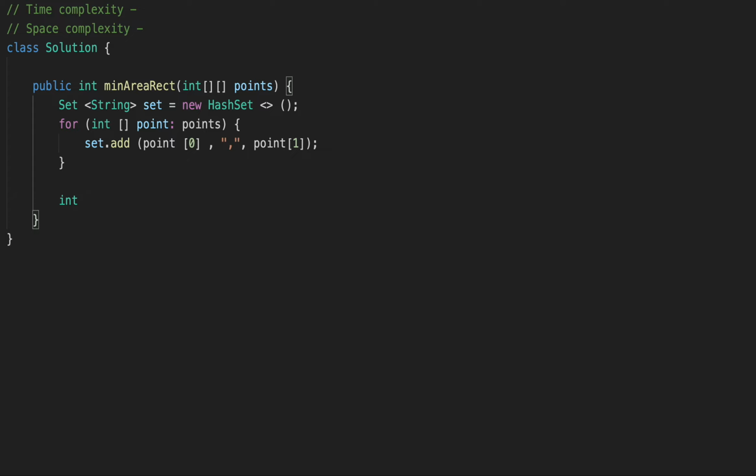Now let's just define our minimum area. So minArea, and for now, let's just set that to max value. We are going to update it. So max value. Okay, and we are going to return that at the end. So for now, let's just go over our points and define the 2 points where x and y are not equal. We are doing exactly that right now here.